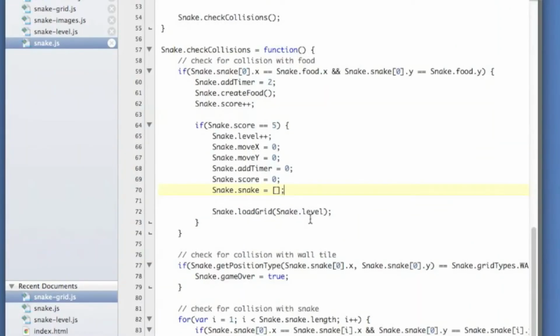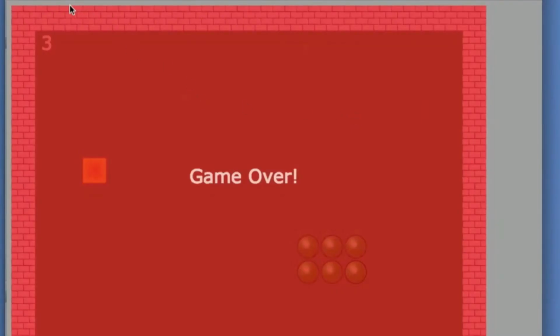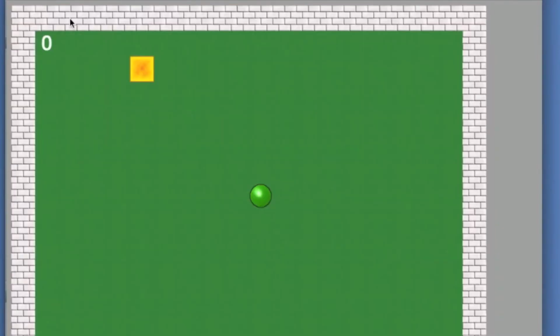Okay, there's one thing that I forgot when I'm loading the next level. I also need to clear our snake, because the load grid is going to generate a new snake for us. So let's take a look at what that looks like. Here's where we stopped last time. I'm going to refresh, and then I'll move around to get 5 points, and we'll see what happens.